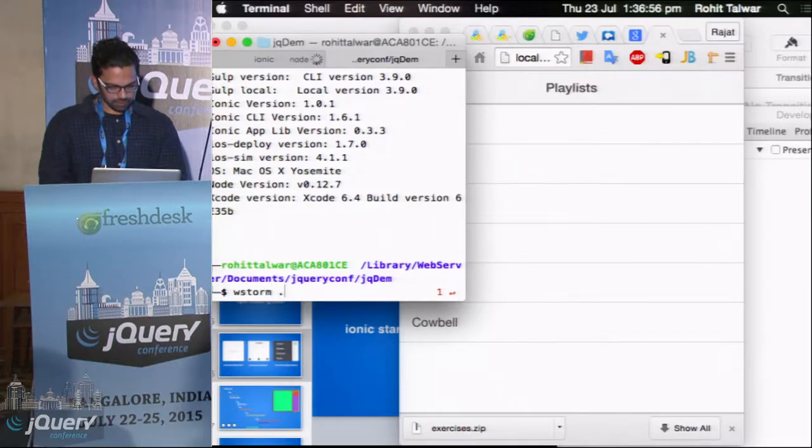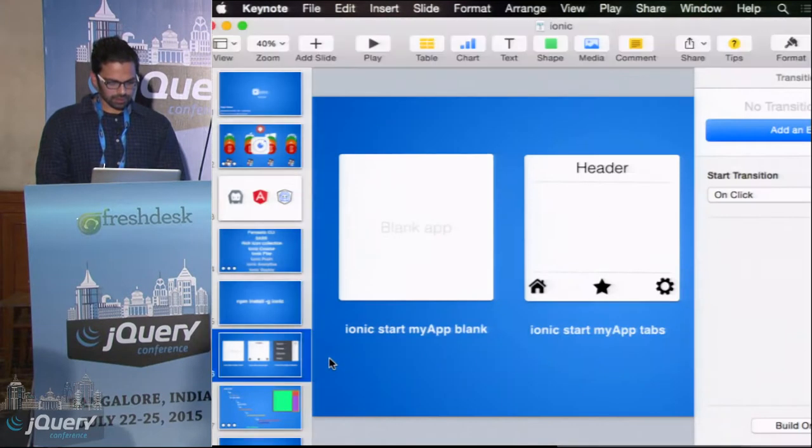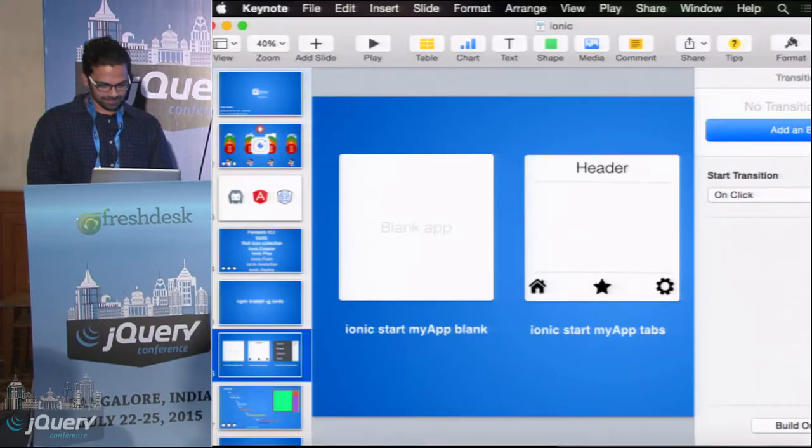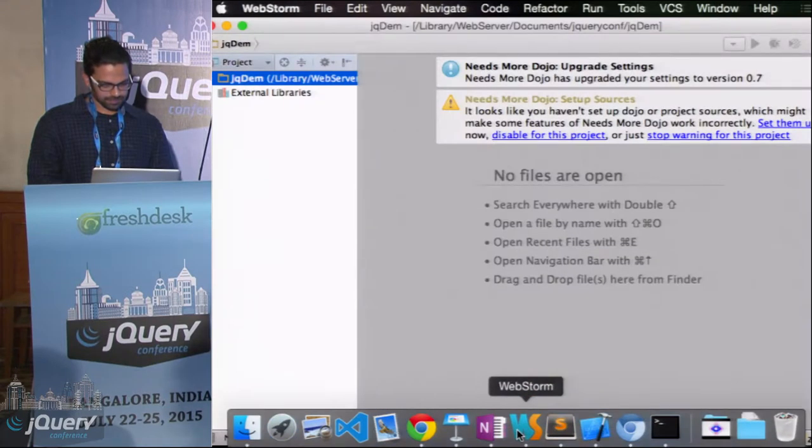Open it up in WebStorm. How many of you are fond of WebStorm? Only 1%. Sublime Text? Everybody plays around with this. Yeah.